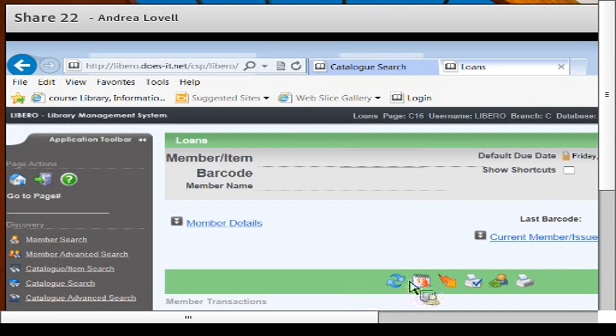What is your control bar, which in Libero is right in the center here? What are each of these? What do they do? Click them. See what they do. You're not going to do damage. You're in a training environment, and it's important that you do it.